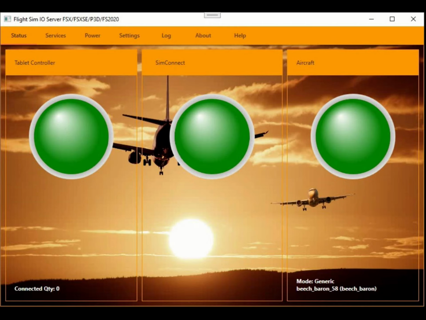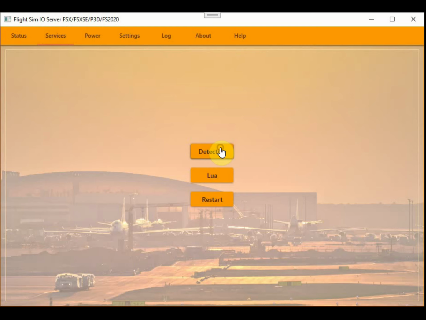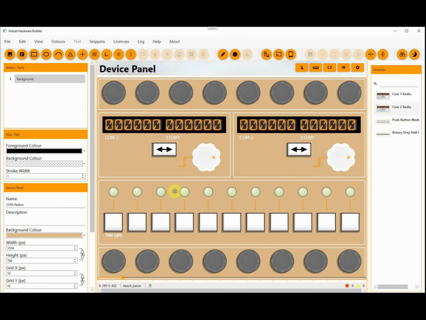It is also used to create bespoke events that allow interfacing to complex aircraft that do not use standard flight sim events and variables, or commands and data refs in X-Plane. Detective can be started from the Flight Sim IO server, under the Services tab. It can also be started in the Virtual Hardware Builder by clicking this toolbar button.